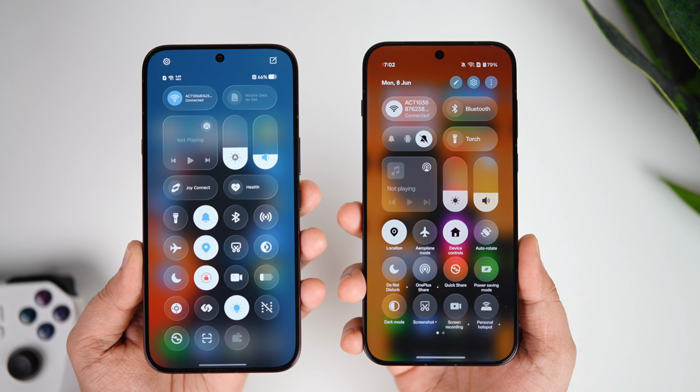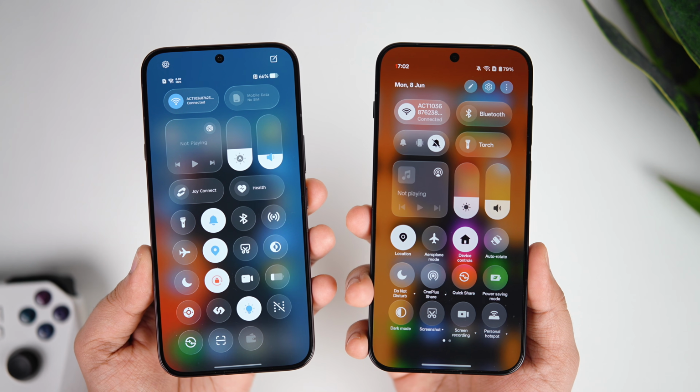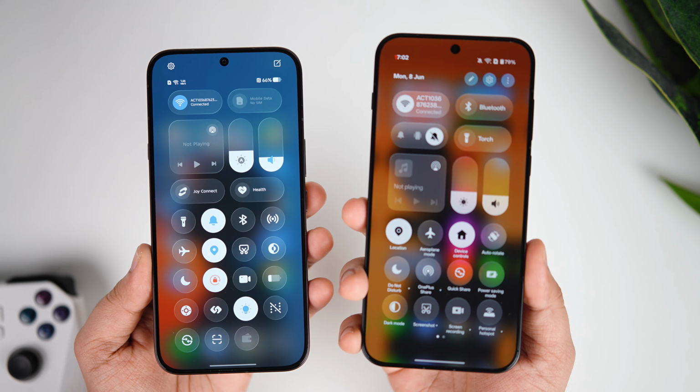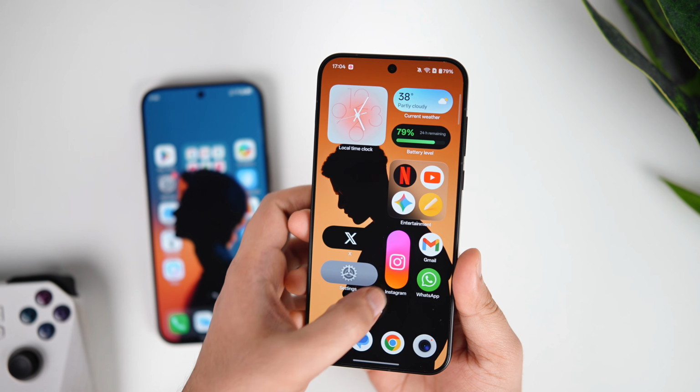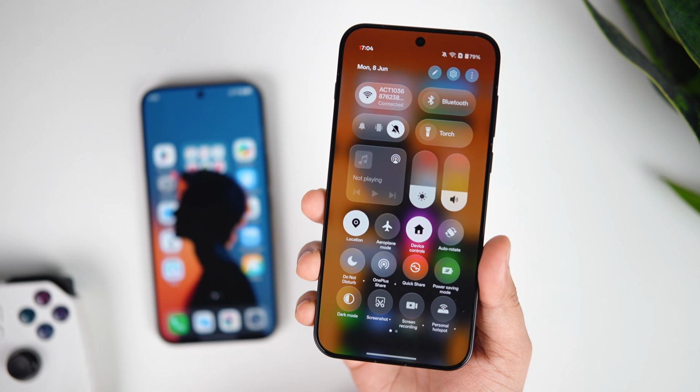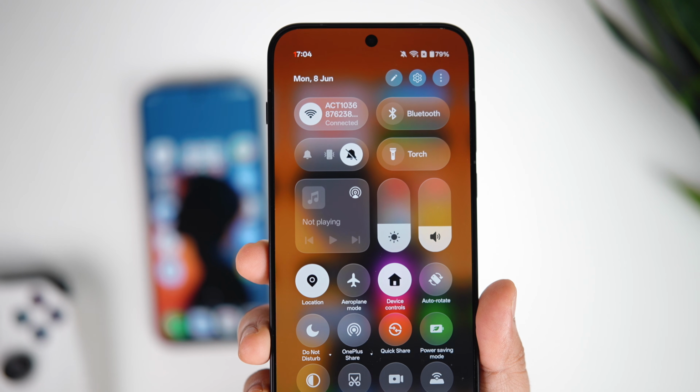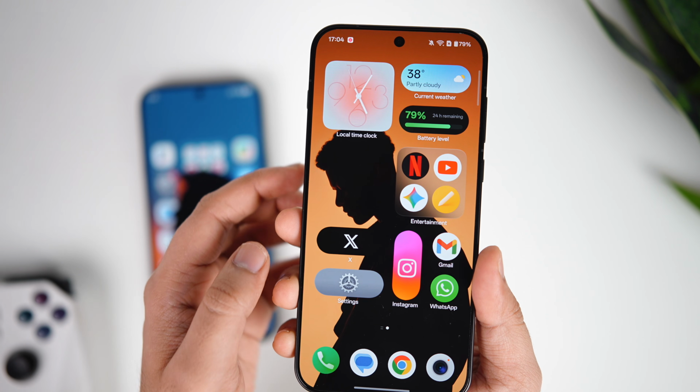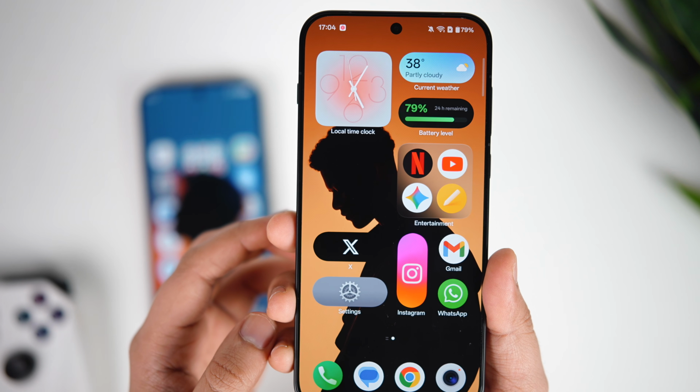Similarly, with OxygenOS 16.1, OnePlus has taken a very comparable approach by implementing premium frosted glass elements. You will see this beautiful translucent design when you pull down the control center, when you swipe up into the app drawer, and also when you open the app folders on the home screen.